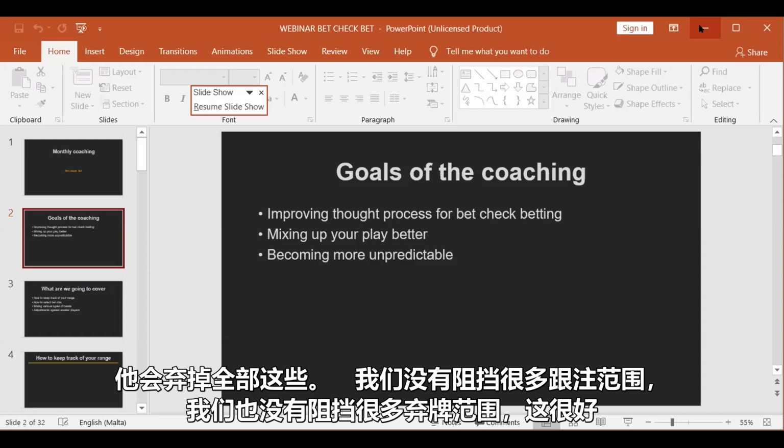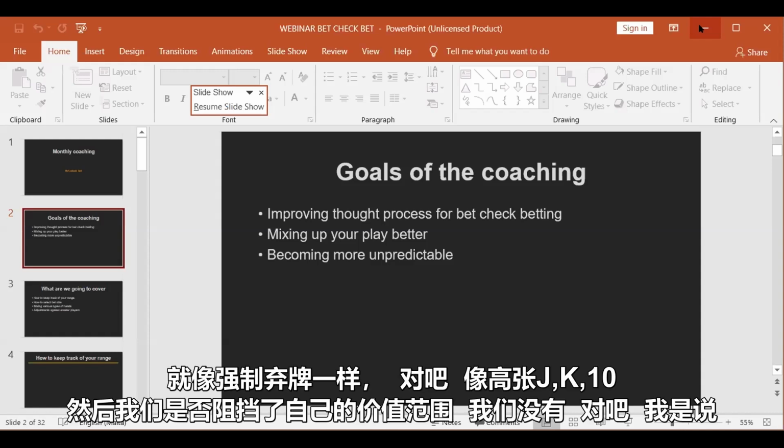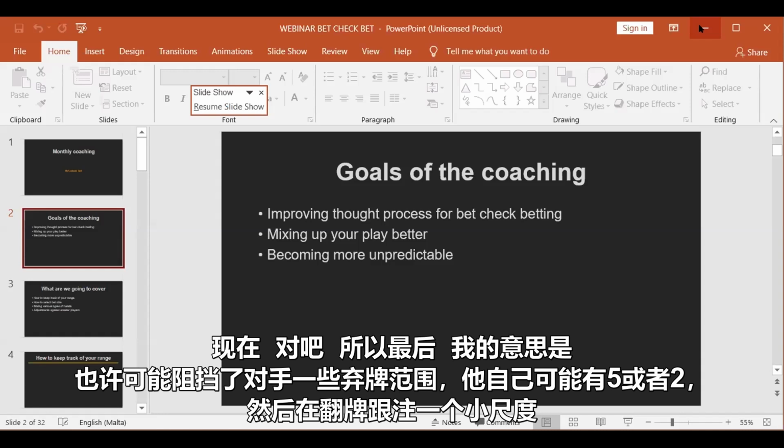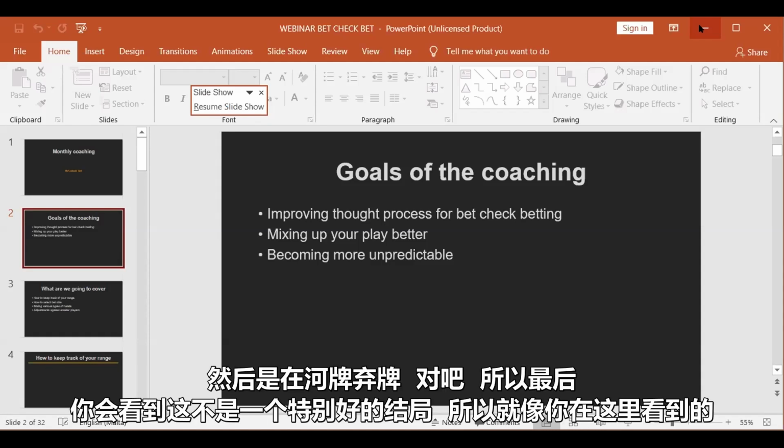So when we don't block villain's calling range at all, but we now unblock more folds, that's good, like the mandatory folds: ten high, jack high, king high. And then do we block our own value range? No, we don't, because there are no value bets with a five and a deuce. In the end, maybe we even block some of villain's folding range, in the sense that maybe he has fives and deuces himself, made a light call on the flop and then folds the river. So in the end, you see that's not a particularly good hand to do it with.